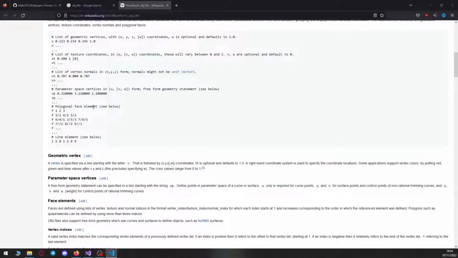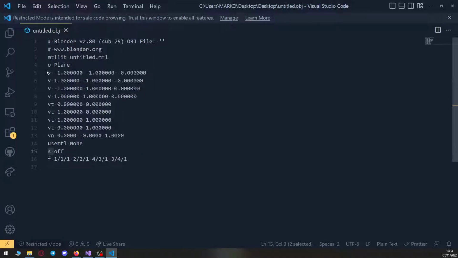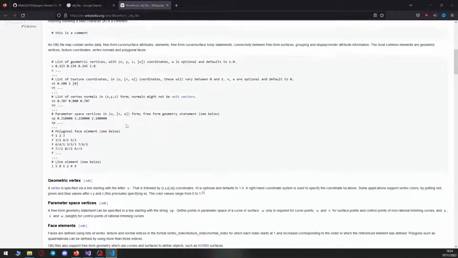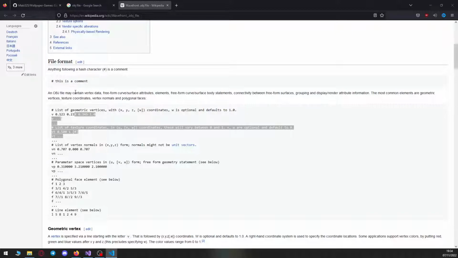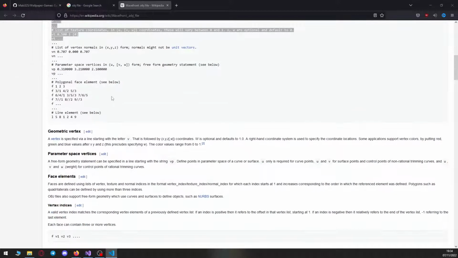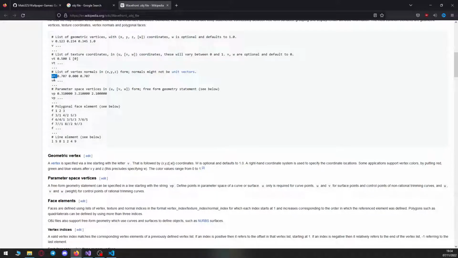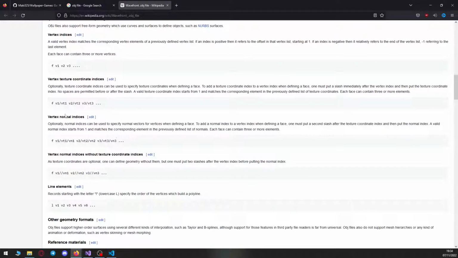Okay. If you look in here, we have an object which is a plane. There can be multiple objects in here. Each object can have all of these attributes: vertices, normals, parameter space vertices, whatever those are, and then faces. Faces can be 3 or more vertices.